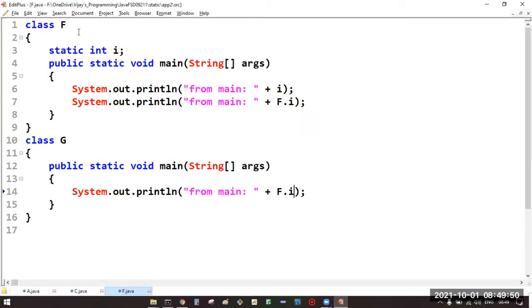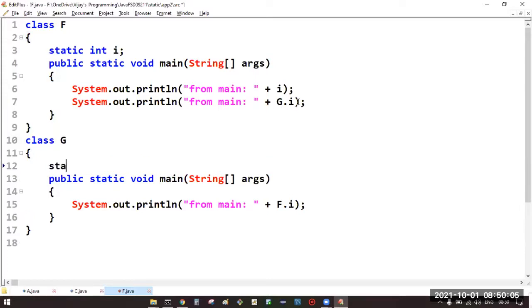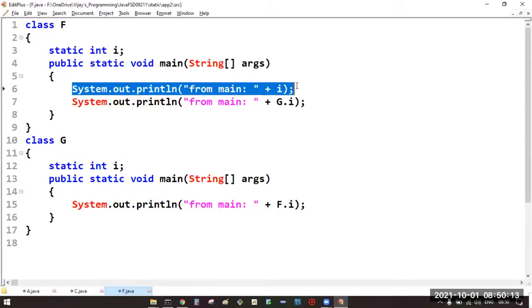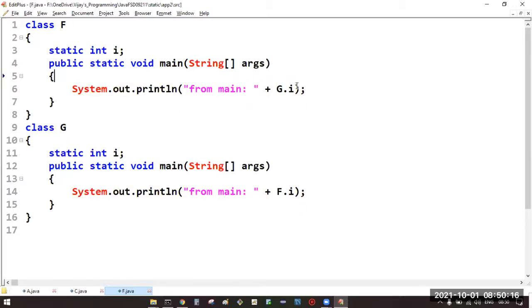Suppose you are running F class. You can run F class because it also has a main method. Here I'll say g.i. There is no g.i, so I'll go for static int i, like this. Instead of running G class, if you are running F class, what happens? From main: G data.